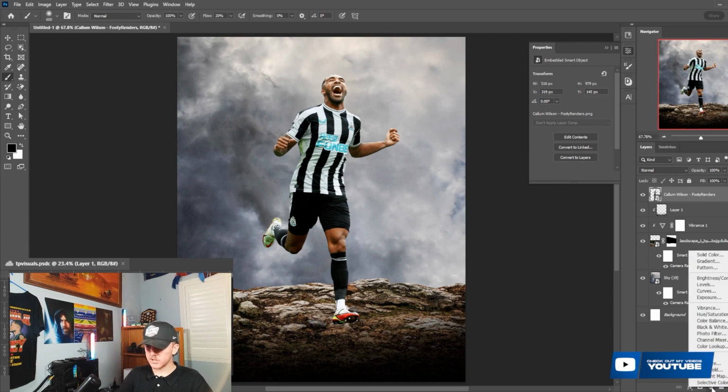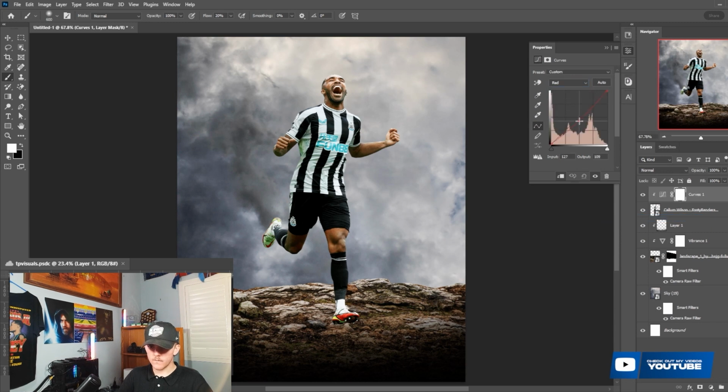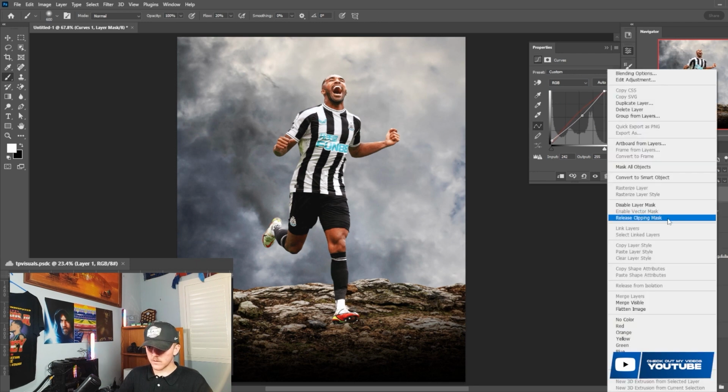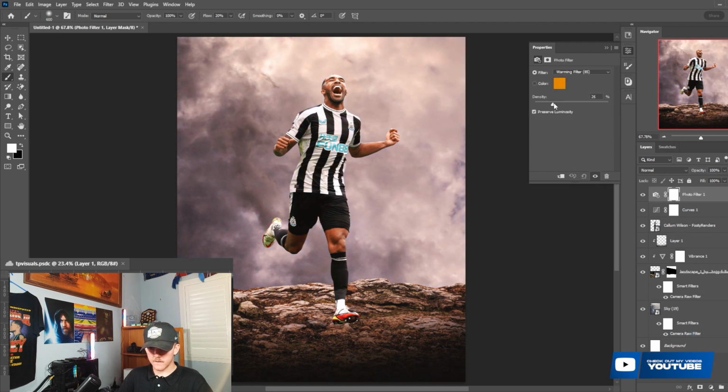Now what we'll do is we'll come to our adjustments layer, come to curves, and come to reds, and increase the reds. Come back to RGB, and increase the bottom slightly, and the top right, without a clipping mask. Like so. Now, again, come to photo filter, and increase the density to around 70%.